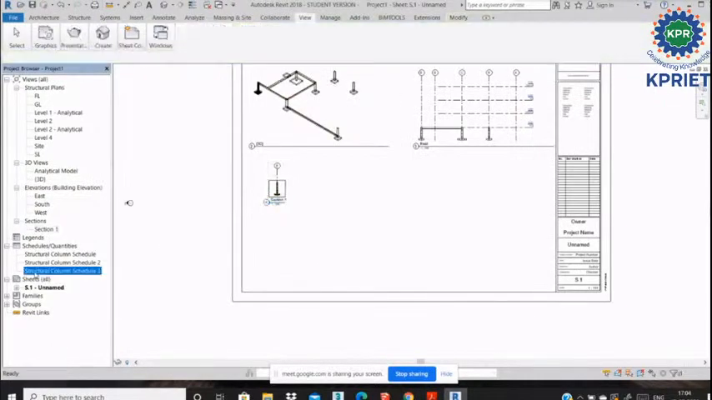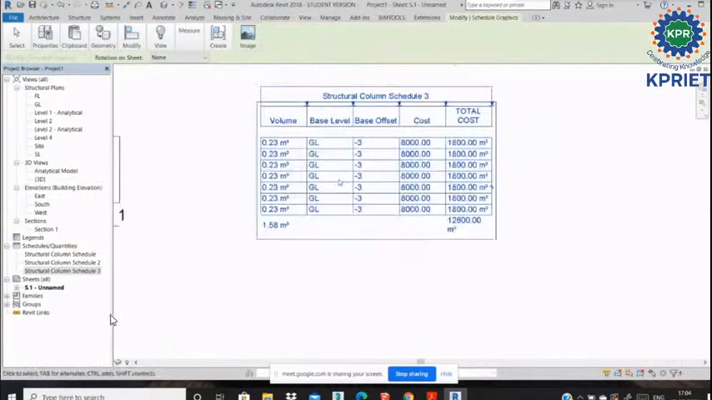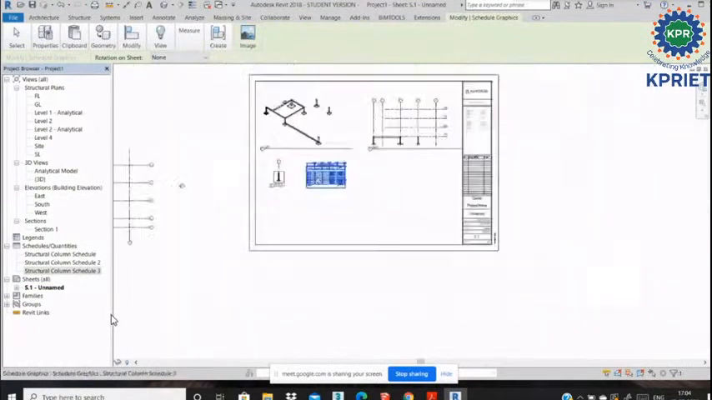Then Schedule and Quantities, click this, automatically drag this, right? Automatically it's from the section and the quantities, your diagram.